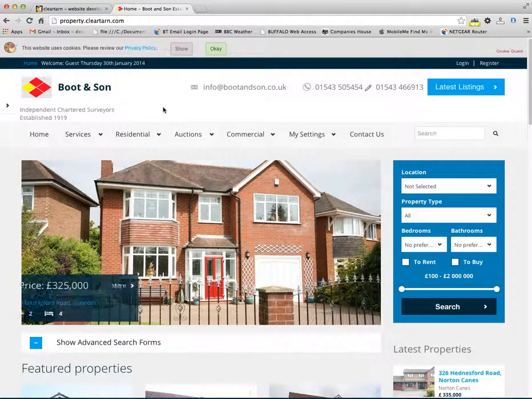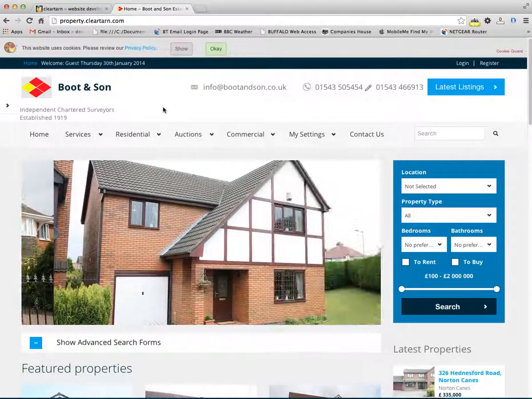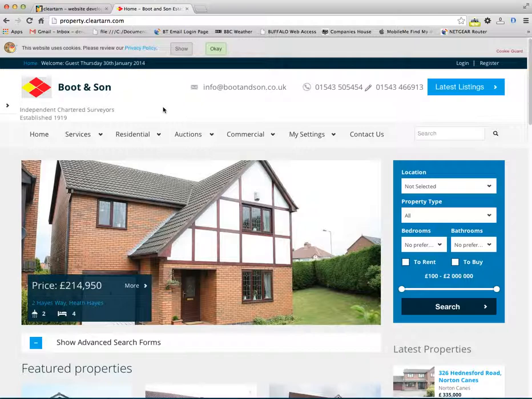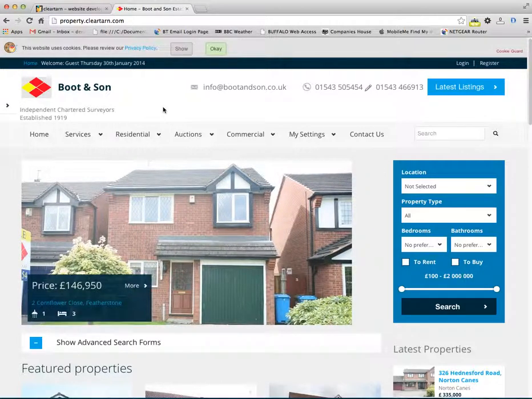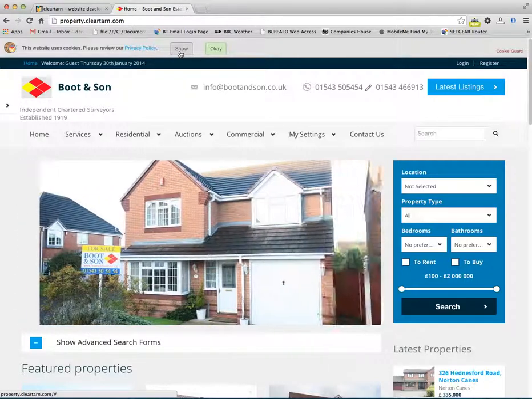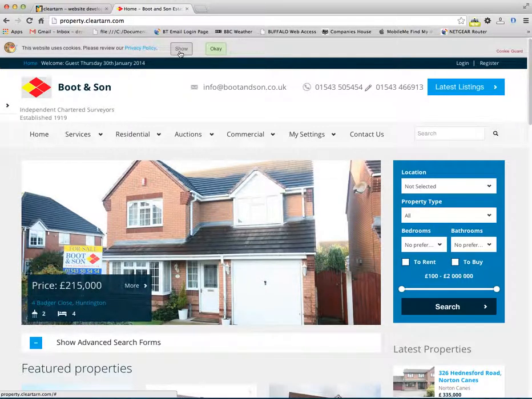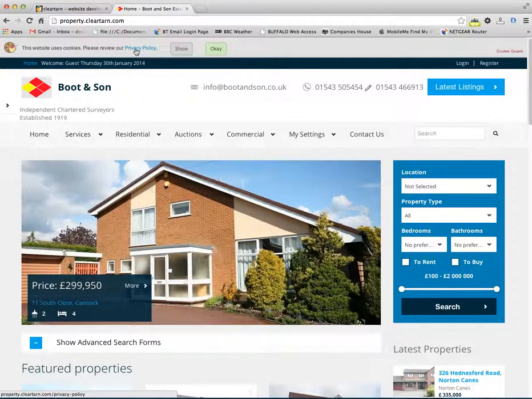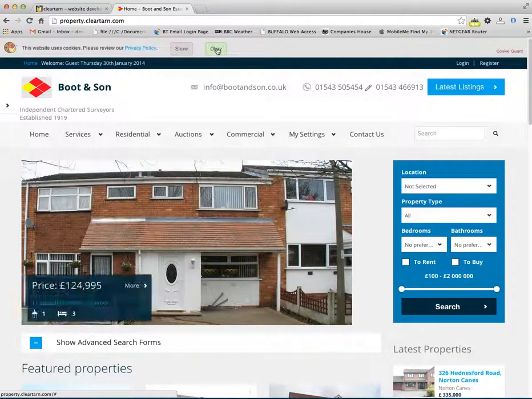or property management company. So the system I have here is set up for a local estate agent, and you can see properties that are currently available to buy on this demonstration site, but clearly it is a demonstration site. So first off, at the top you can see we've got the cookie bar where people are asked to confirm that they agree to the cookies. You can also click here and pick up the privacy policy, again specific to the organisation. So we'll say OK to this and get rid of it.